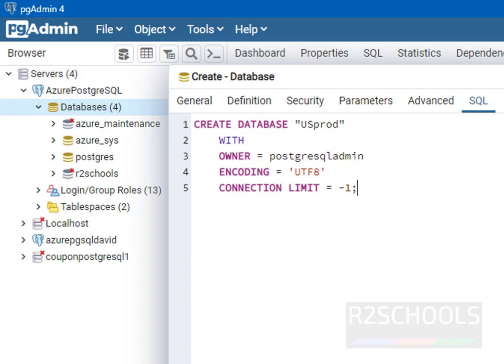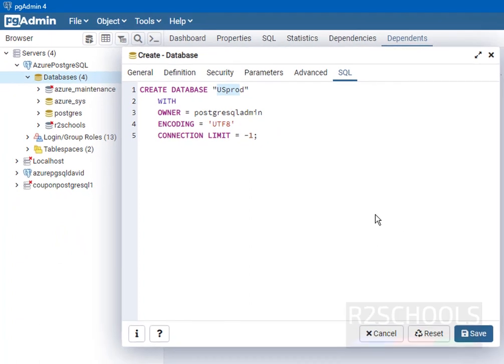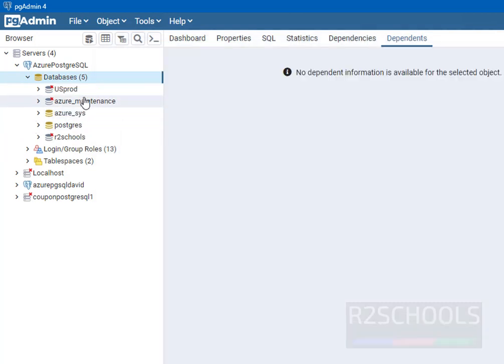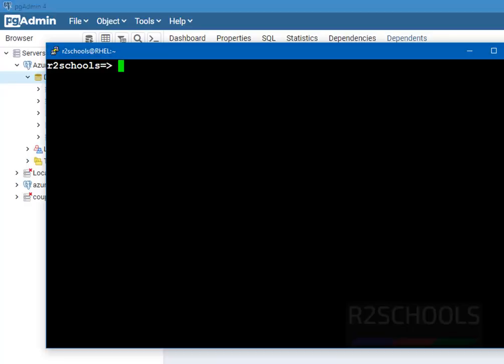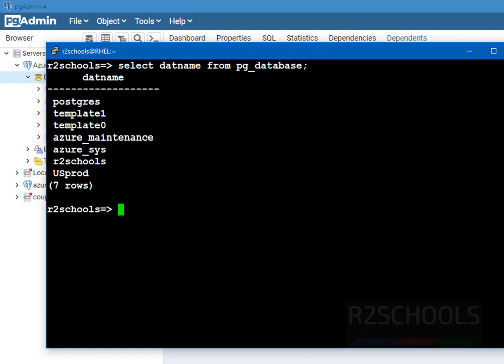Okay. Now click on this save button to create this prod database in Azure PostgreSQL Server. Once we click on it, the database will appear here. See, the database has appeared here. This can also be reflected in the terminal. Now the same command, select datname from pg_database. See, the new database is added.